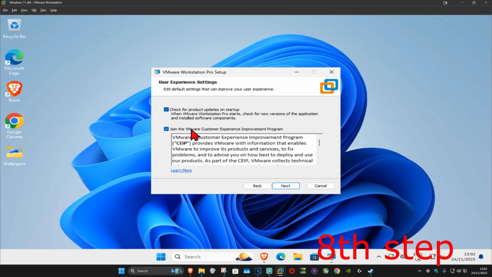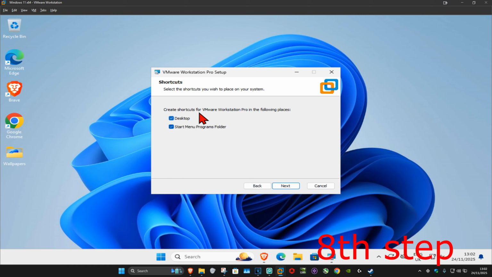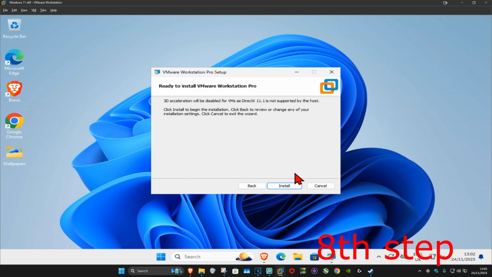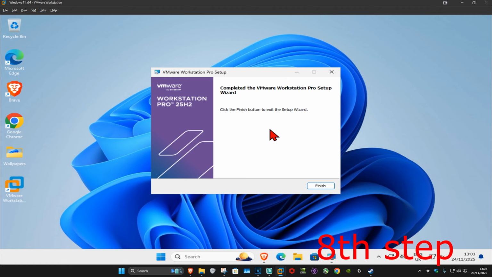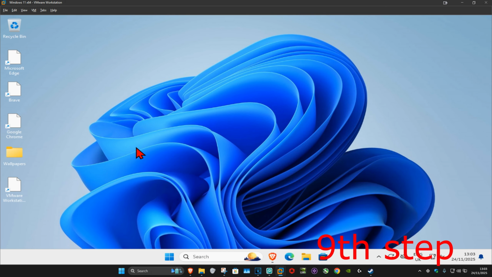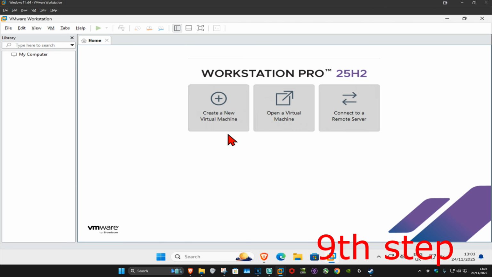You can untick the second box if you want to. I will leave the first box ticked and then click on next. You can make a desktop shortcut. Click on next. And then click on install. It's now going to start installing. Wait for this to load. And now once that's been done, we can now click on finish. We can now launch VMware Workstation Pro. And then that's how you do it.